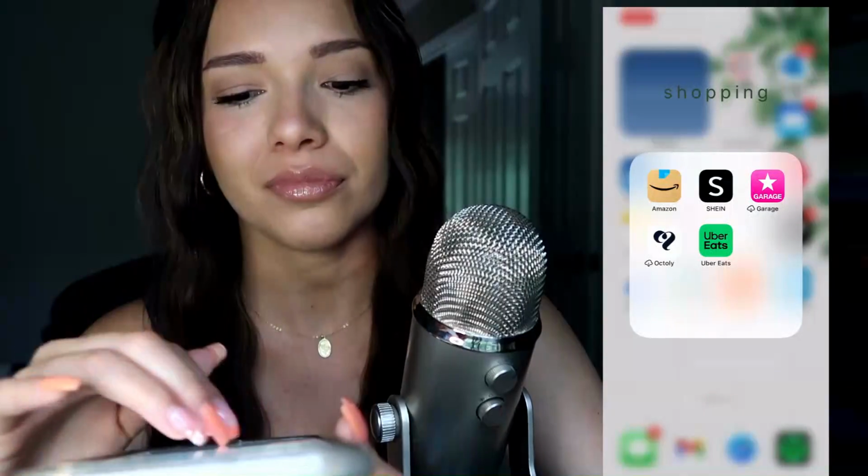Octoly is an app that I used to use when I was new to YouTube. Basically, you set up an account with them, share your YouTube channel, and then they send you free products to review. I haven't done it in years, but I remember when I first started doing that, I was like, oh my god, this is so cool, like I'm an influencer. But I don't do that anymore. It probably doesn't even work the same way now.